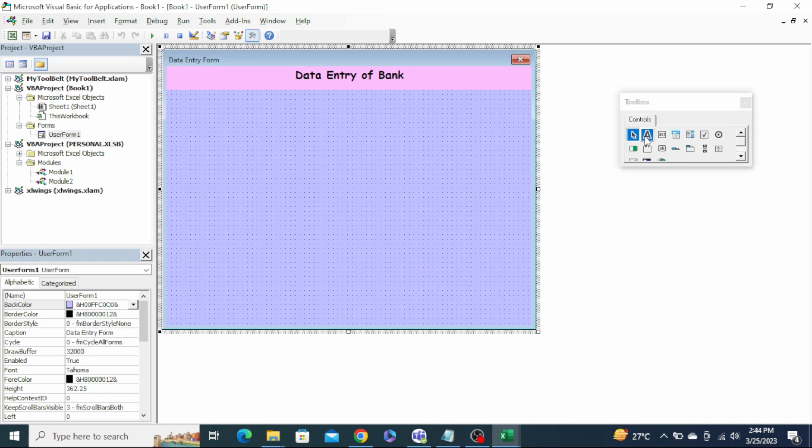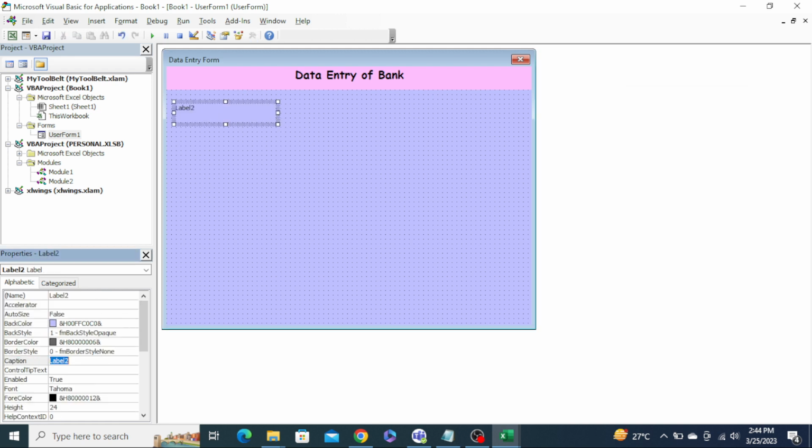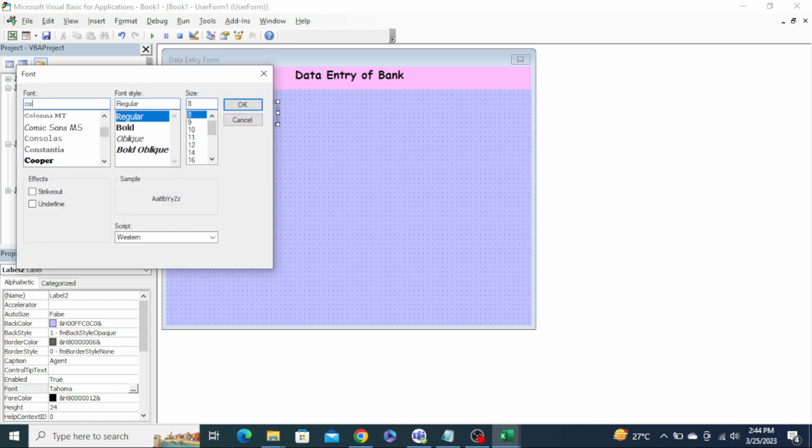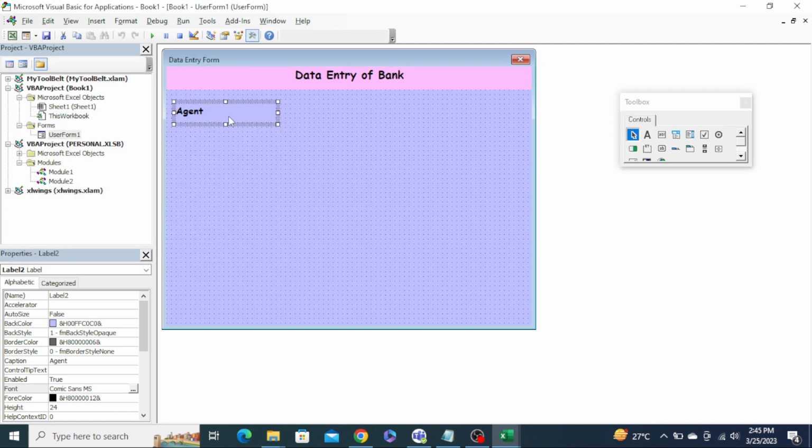So we have 7 headers, and I have to create it 7 times. First I have to create the label. I'm taking Comic Sans, bold, size 14. Then copy and paste, copy and paste. I'm just designing very roughly, but you can design it and make it more attractive.